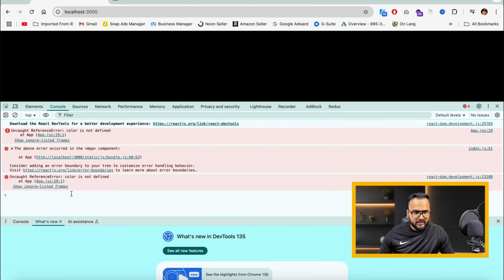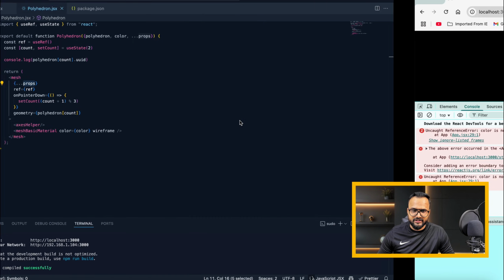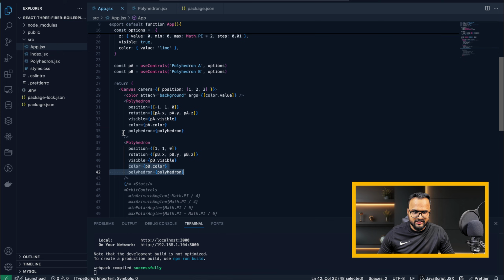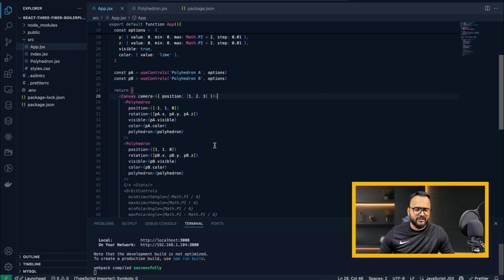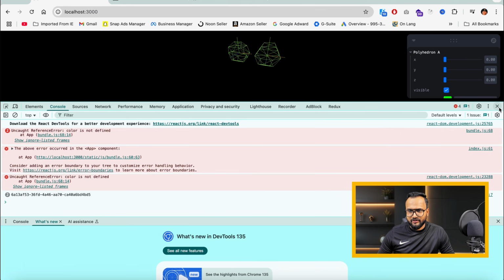Let me reload this one. I'm getting some error. Let's go back down and let's see what is the error in the React development. Index.bundle.js: color is not defined in app.js line number 29. Let's go back to app.js, and line number 29, it's saying color is not defined. So I don't need this color anymore because I have removed that one. Very sorry. So let me close this one.